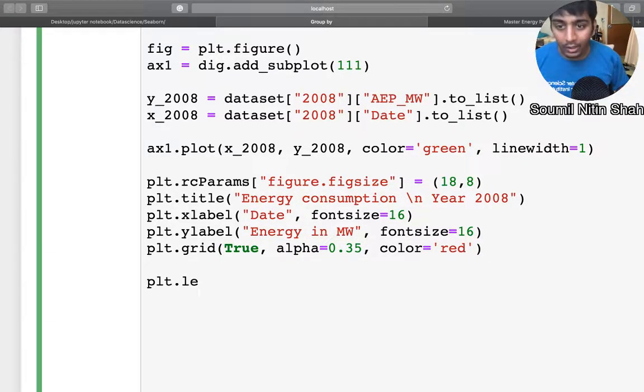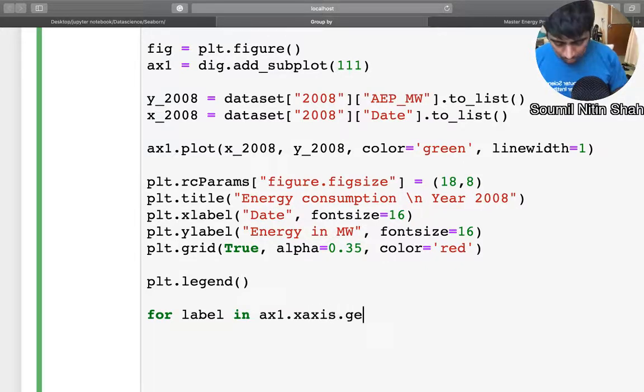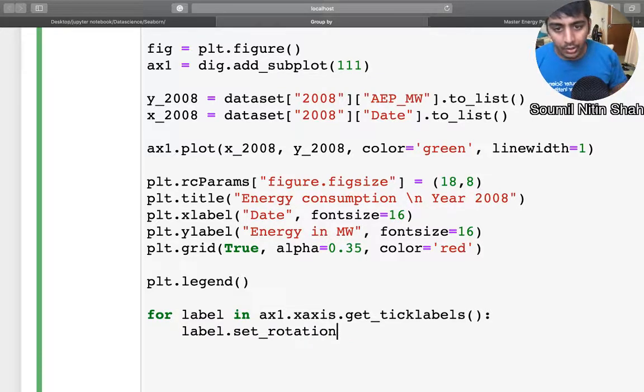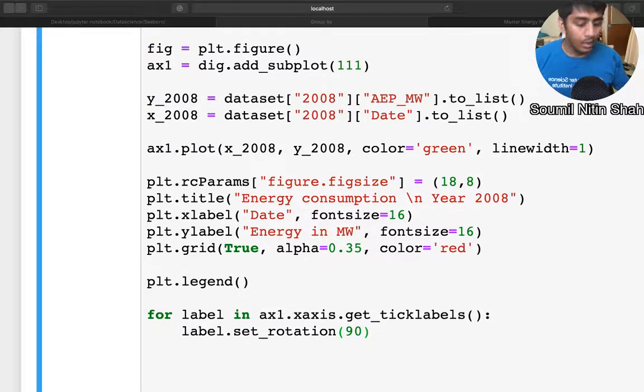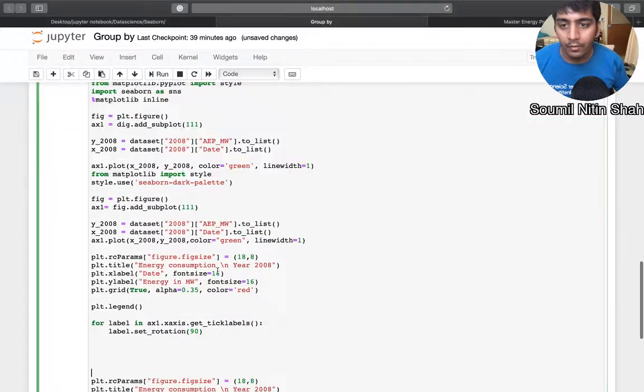I'm gonna call plt.legend. For the labels, I want to rotate the labels 90 degrees. So for label in ax1.xaxis.get_ticklabels(), don't forget the colon, label.set_rotation, rotation would be 90 degrees. Hopefully that's it, and we should have a beautiful graph.